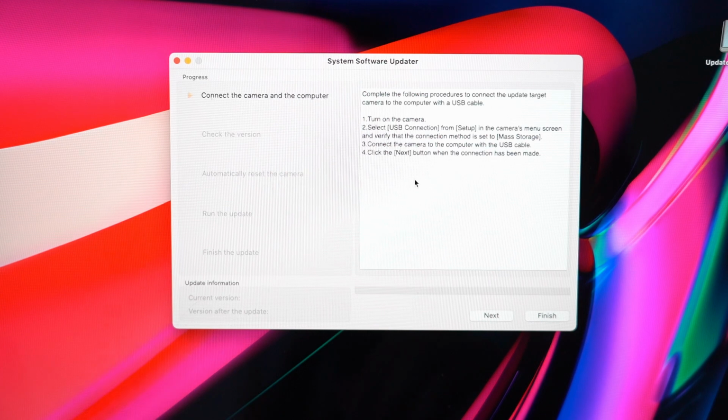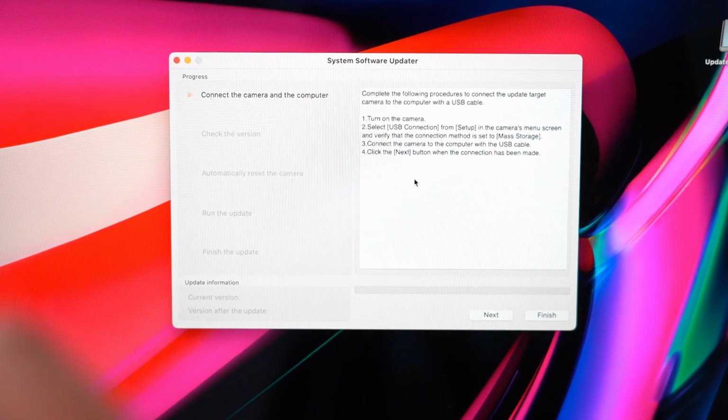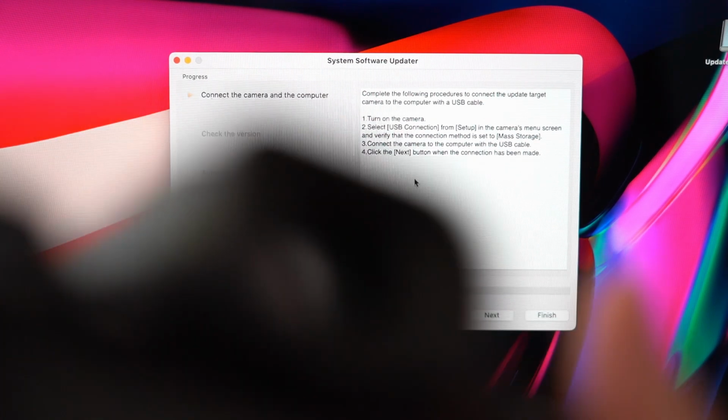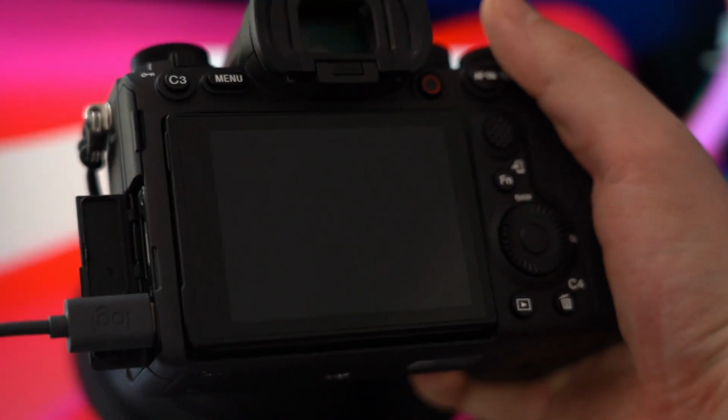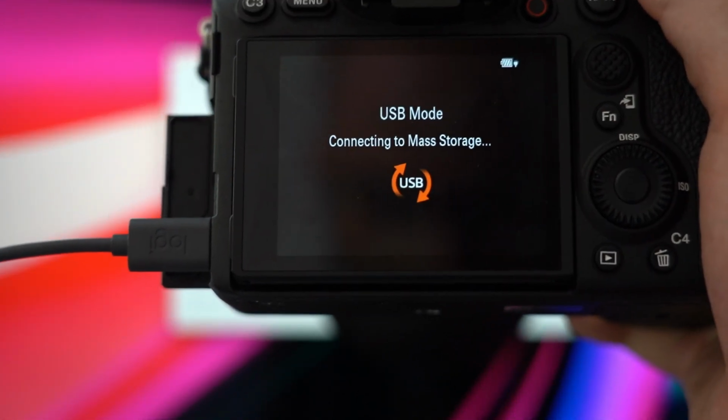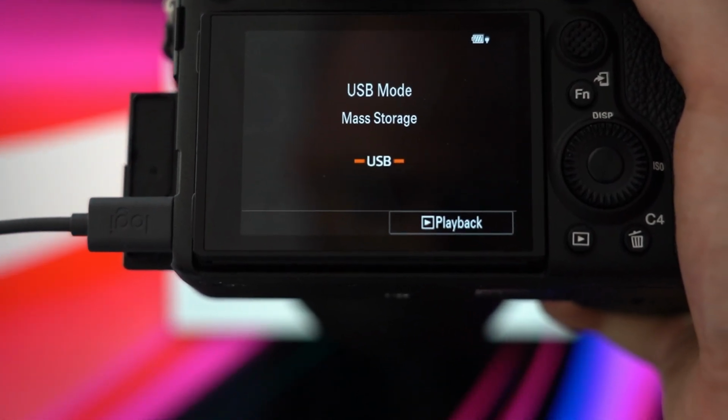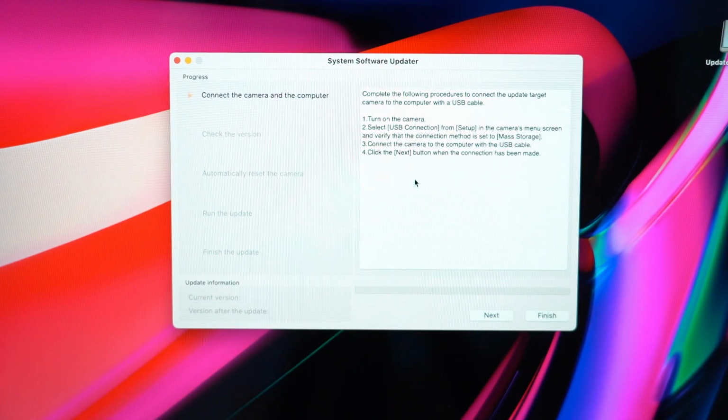So here the first step is to connect the camera and turn it on. So I'll go ahead and do that. Okay, USB-C, power the camera on, and make sure that you have this showing on the back of the screen, USB mode mass storage. That means the camera is connected and it sees the connection. You can set it aside and press next.